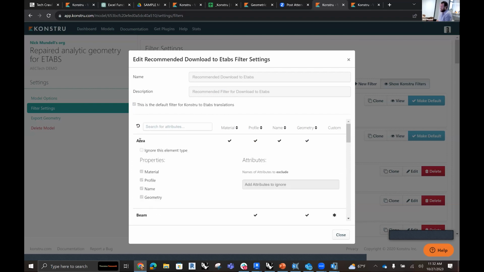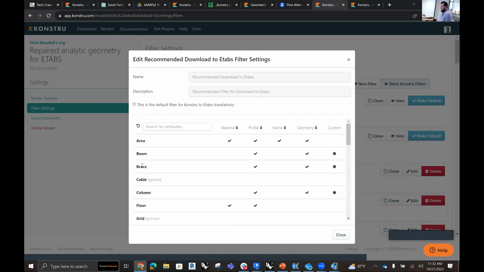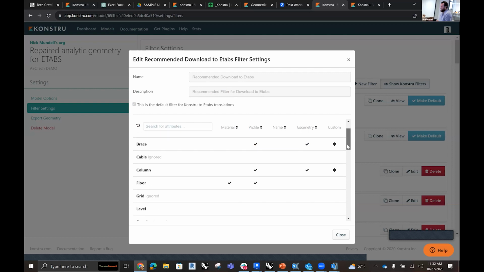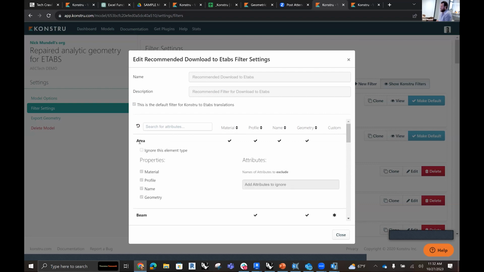And you now have basically every object type that Konstru reads and writes has a set of properties: material, profile, name, geometry, and custom. And what this menu is designed to do is to show that in this particular filter, area objects are allowed, and the material of the area, the profile of the area, the name, and the geometry will be downloaded into ETABS. So all of these properties will be used.